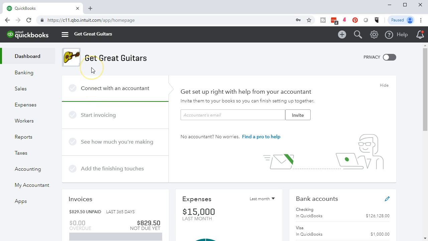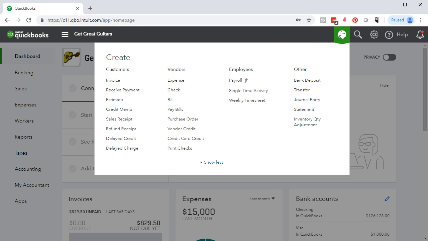Here we are in our Get Great Guitars file. We're going to now take a look at a setting. First, let's think of our goal for that setting. To do that, we want to open up a bill. So we're going to go to the plus item up top. We'll select the plus item.